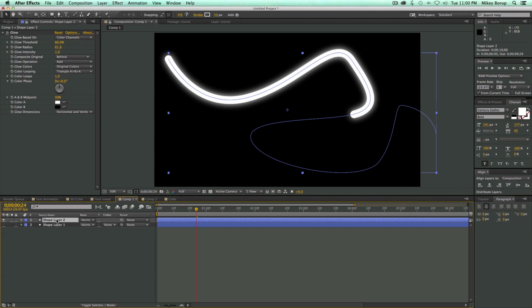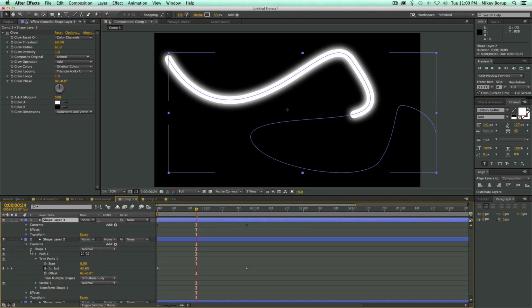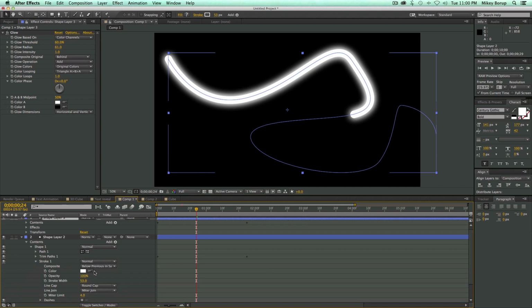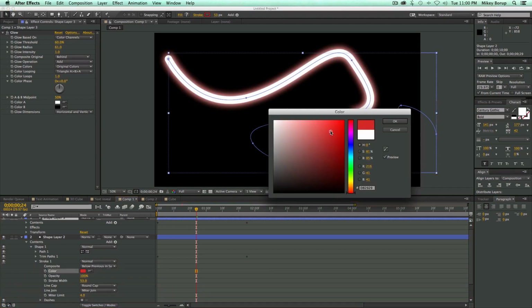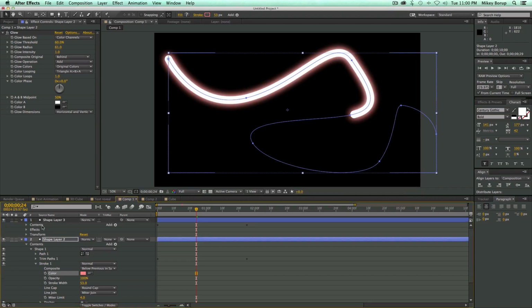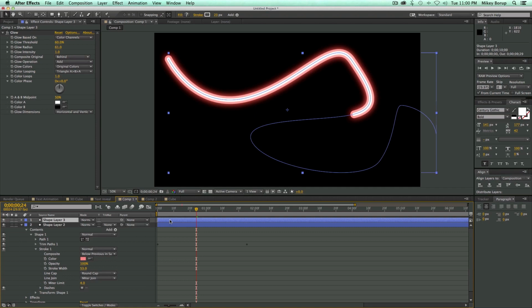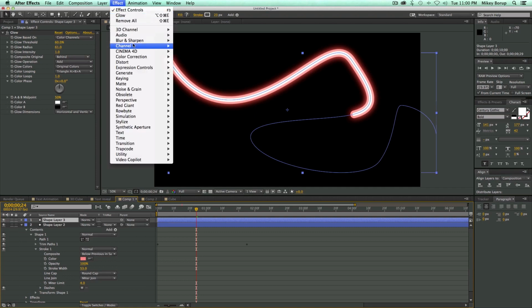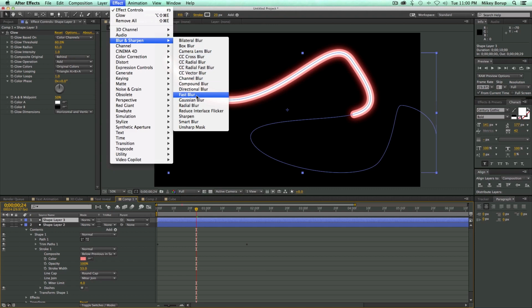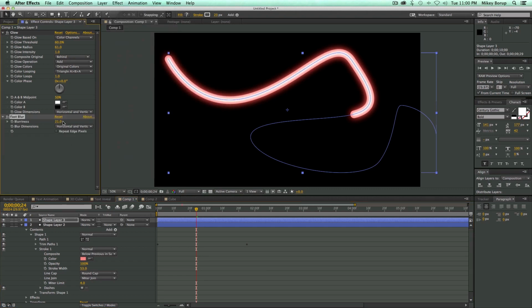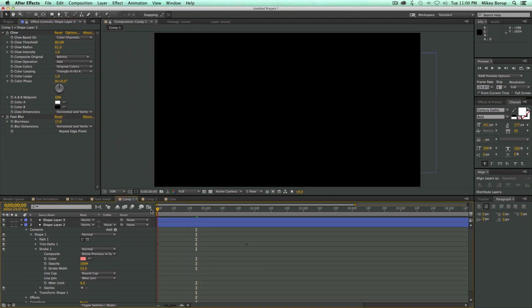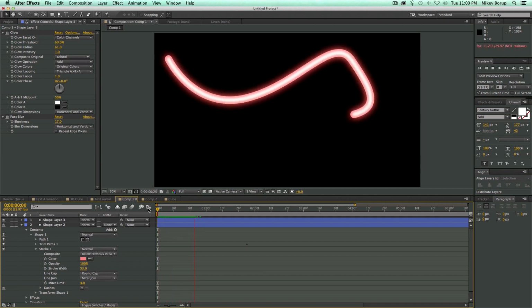I can also come into the shape layer, duplicate it. Let's take the bottom layer, go to the stroke, and let's change the color, kind of a pink. Now let's come up to the top layer, to the stroke, and let's maybe bring it in a little bit. I can also take this layer as well, add a blur to it. And then we got kind of a different look. Still the same thing, it's just going to grow like a line like that.